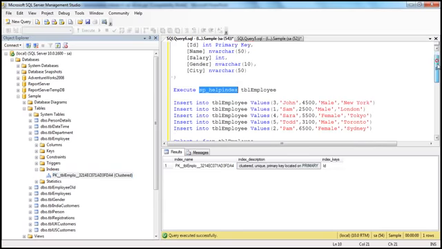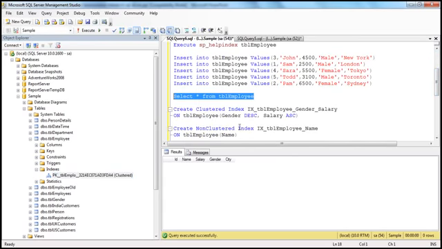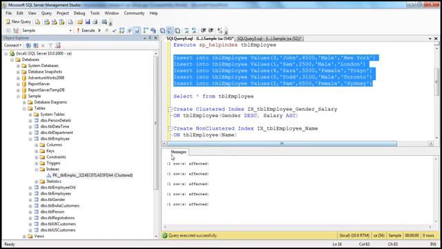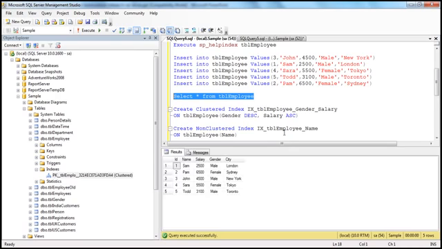Now if you select from the table, we don't have any rows. So let's insert the data, and notice that the values for the ID column are not in sequential order. Execute. The data is inserted now. But look at this, when I say select star from TBL employee, the data is arranged in ascending order of this ID column. So the clustered index determines how the data is stored in this table.